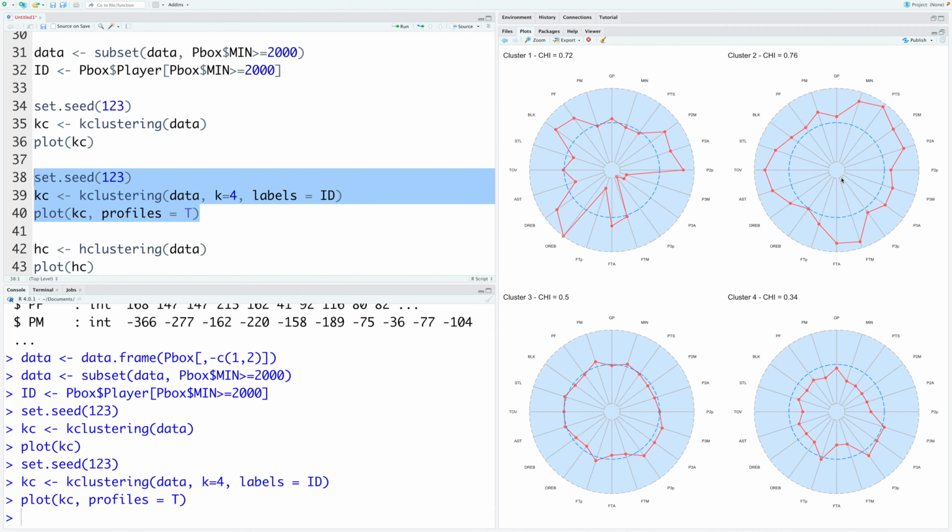Players in this group have very high overall performance. So they have high assist, high 2-point attempted and 2 points made, high number of points, and also free throws attempted and free throws made are quite high. Players in cluster 3 are very close to the average overall, and players in cluster 4 in this season have below average performance.